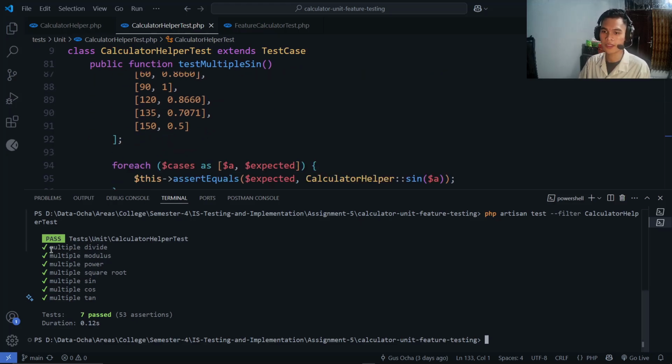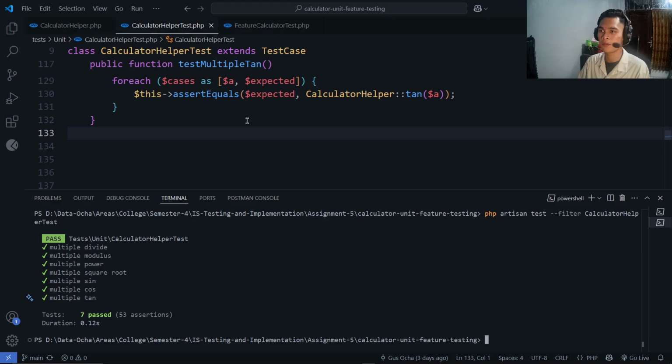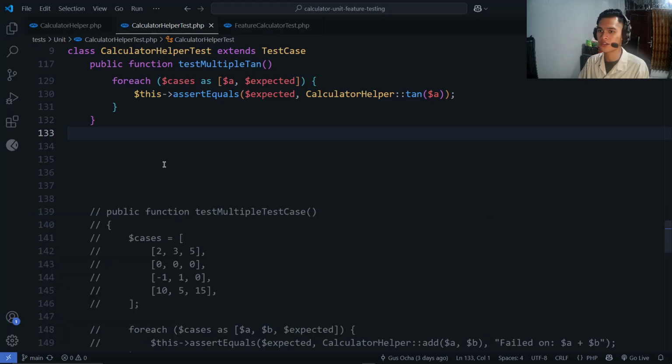For example, this multiple, divide, modulus, power, and so on, until the multiple tan, all of these test cases pass the unit testing, so it is equal to the expected value. Okay, so that's the unit test. It's passed, it's successful. Now let's continue to the feature testing.